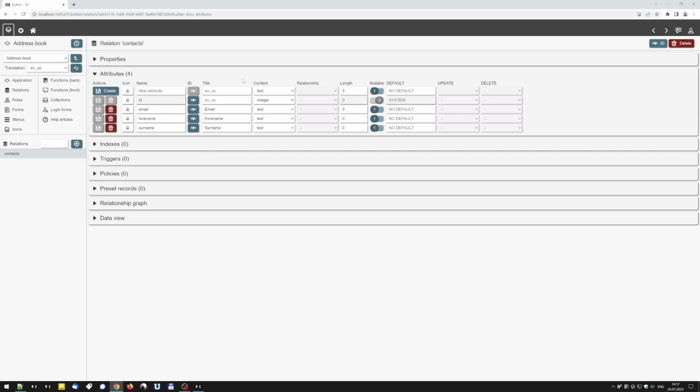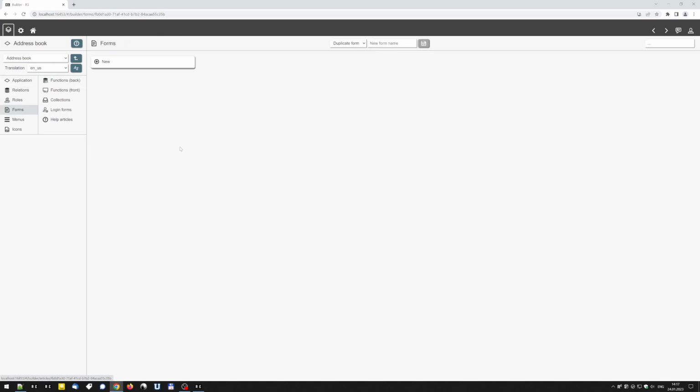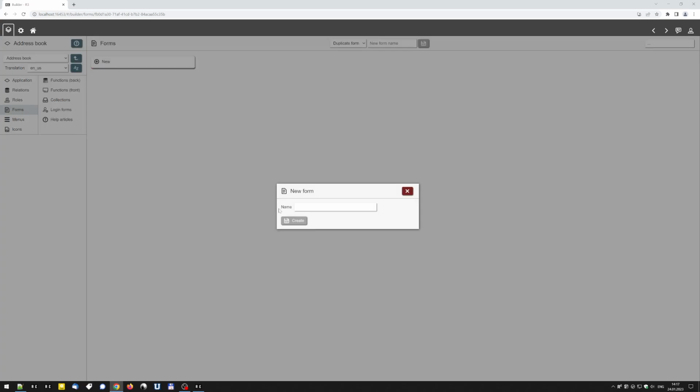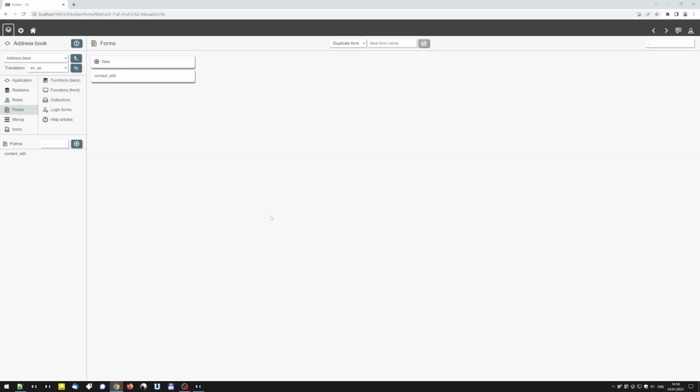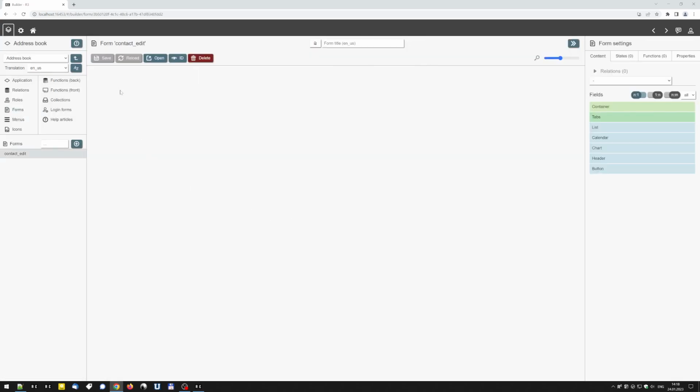Now we have these attributes, now we actually want to work with this data. In order to do that, we can create user interfaces. Forms are basically just user interfaces. In this case, we'll create a form to actually create or change contacts. So we jump into the form, and now we are greeted by the form editor.